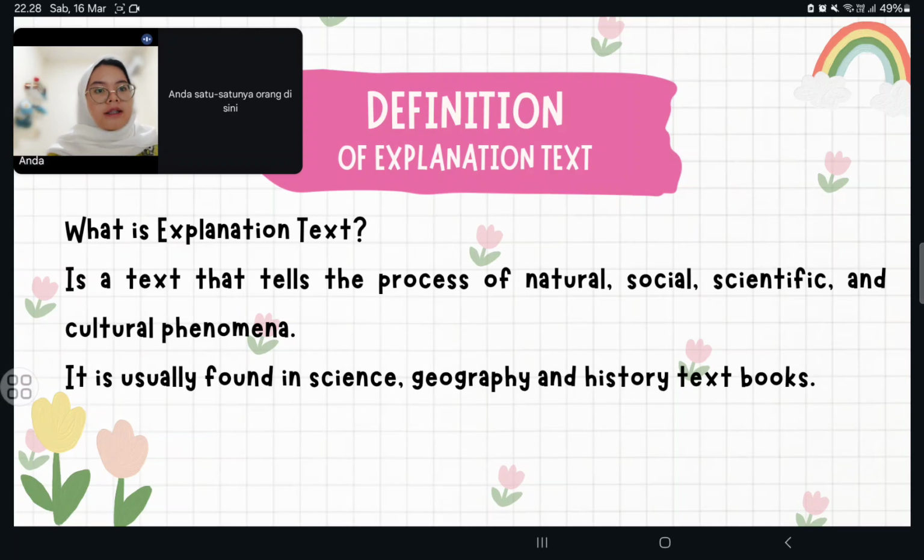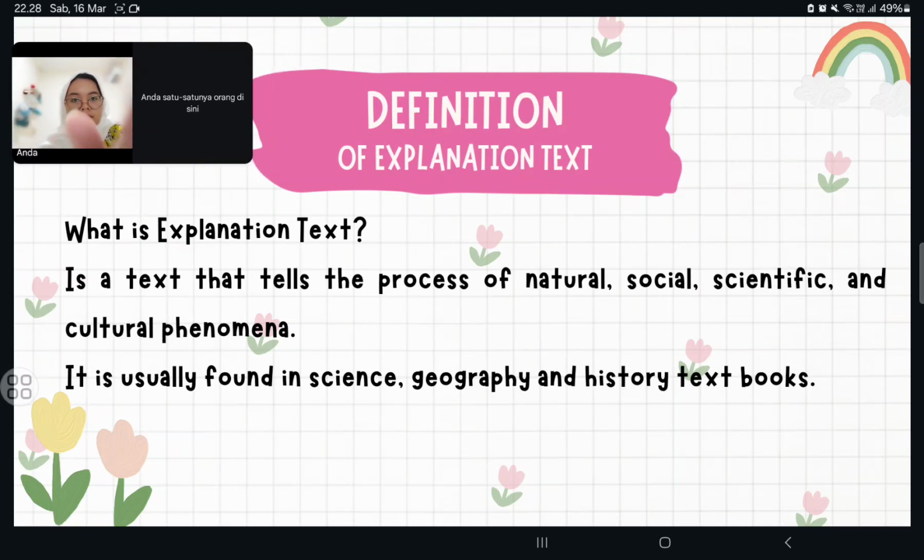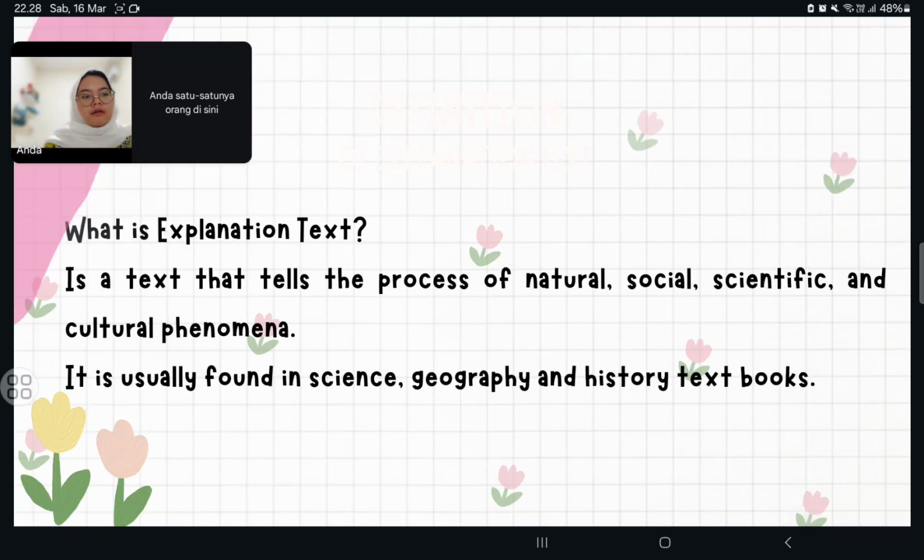So here's the definition of explanation text. So basically, explanation text is a text that tells us the process of natural, social, scientific, and cultural phenomena. It is commonly found in science, geography, and history textbooks.